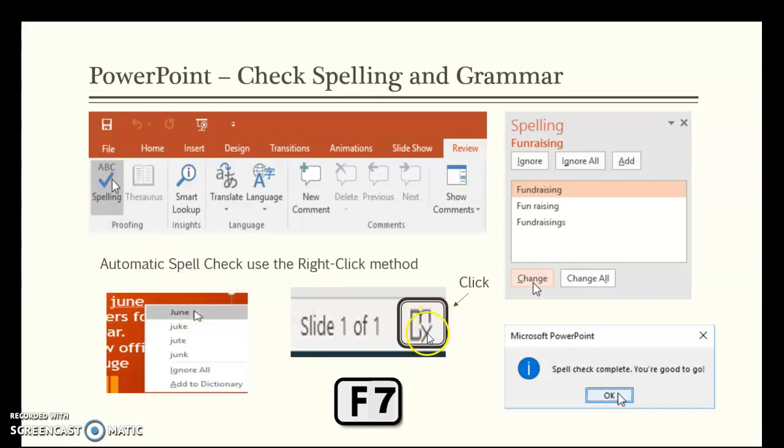You could also, from the slides, if you have the open book with an X in it, click that. That'll open up the spelling and grammar editor, or your function key F7. And it shows you the word misspelled, and you have your options. It's usually, but not always, the first one, and you can change. And then when you're finished, it'll say spell check is complete.